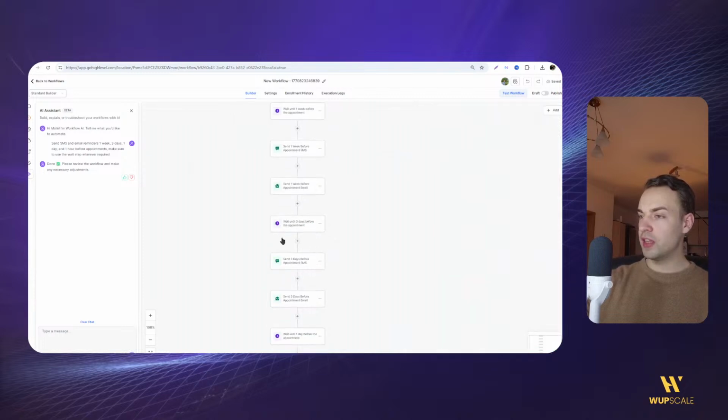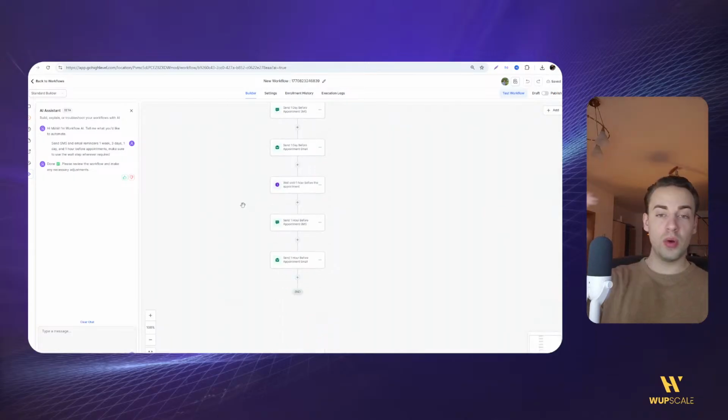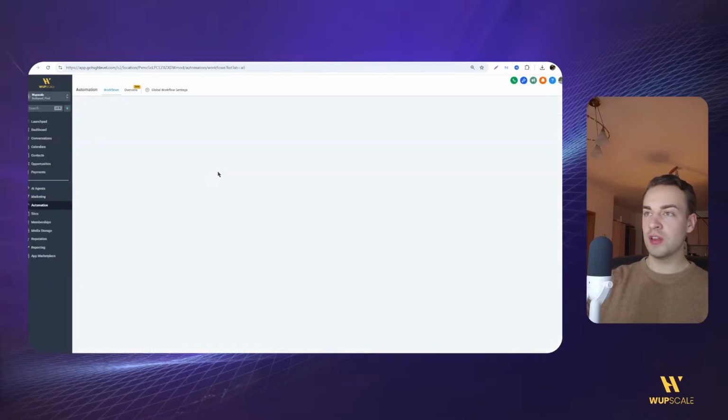And now it's going to send 3 days before, same email and SMS. 1 day prior, 1 hour before. And yeah, you can play around with it, 2 hours before, 30 minutes before. But yeah, it was quite quick. And we can also add different conditions to this. So it really speeds up your process of building workflows.